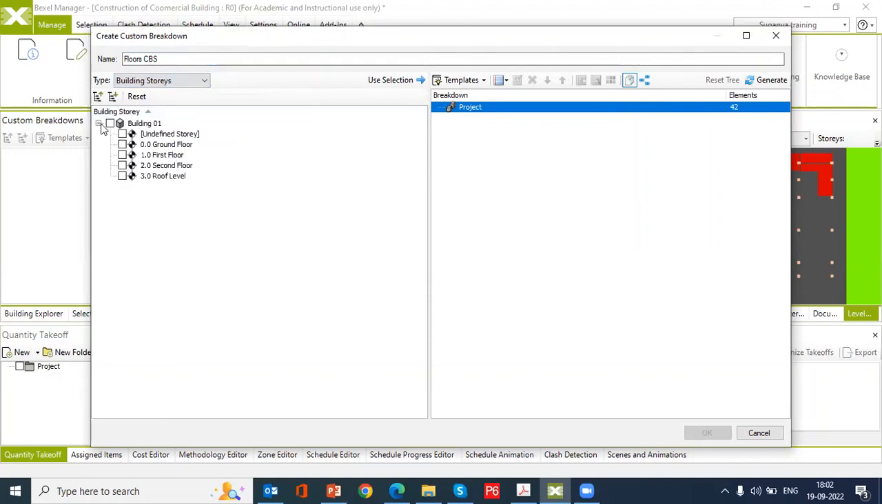However you want building stories, I want. So starting from the ground floor, I want to see all the floors. So I've checked the floors. Once you've checked this, click on use selection. So it has been added, 560 elements in total.